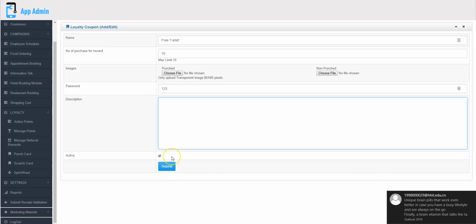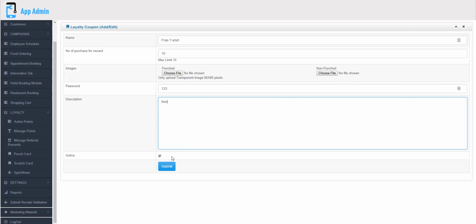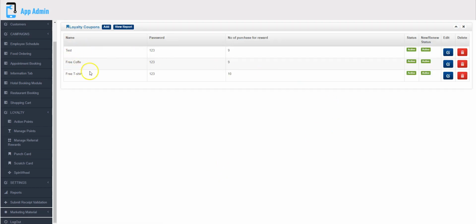Here's where you can put any kind of information on the program. So free T-shirt, or anything else you want to put in the program, that's where you put the information. Make sure the active box is checked, hit submit, and you will see it now right here: free t-shirt. That's it.